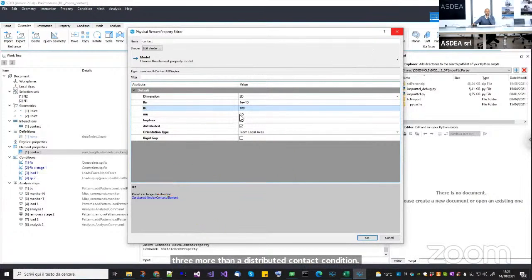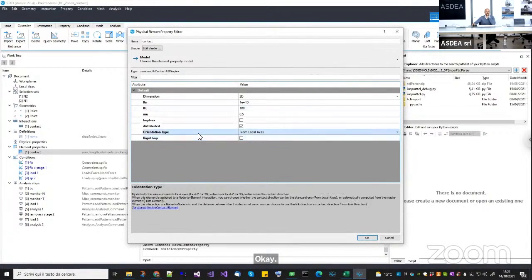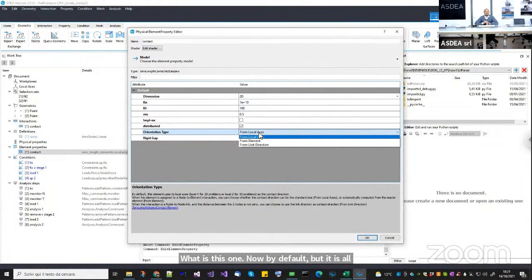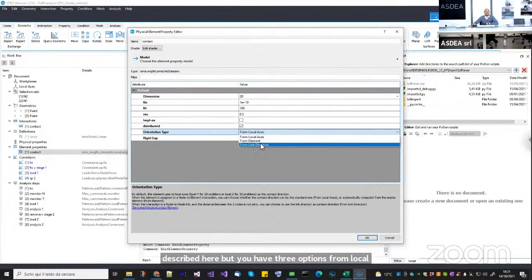And finally, there are 2 other options, which define the orientation type. By default, it is all described here, but you have 3 options: from local axis, from element, or from link direction. Now, from local axis is the default, because this is the same behavior for every interaction in STKO. An interaction has a local axis that by default coincides with the global coordinate system. But if you want, you can assign a custom local axis.